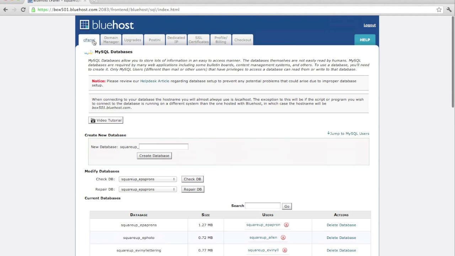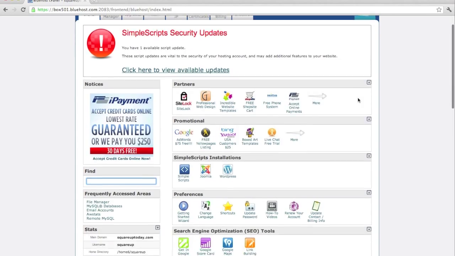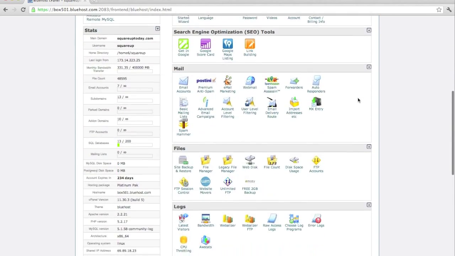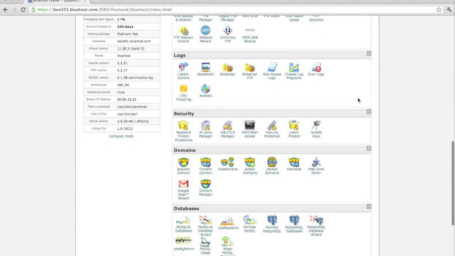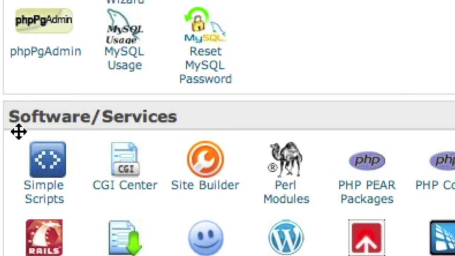So now we're going to go back to the cPanel. And now we're going to go down to the SimpleScripts section, which is where we're going to do our WordPress installation. So software services, the first link is SimpleScripts. Click that.